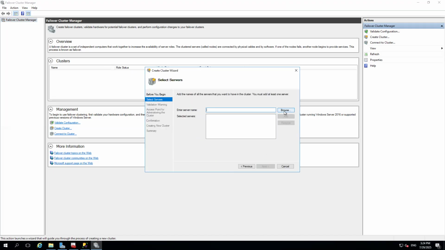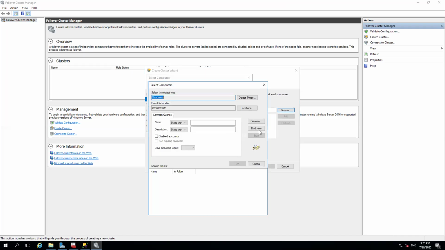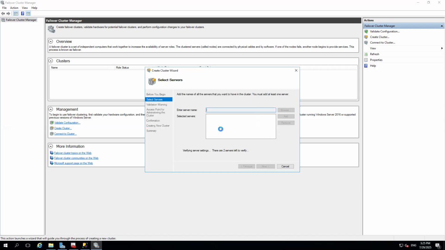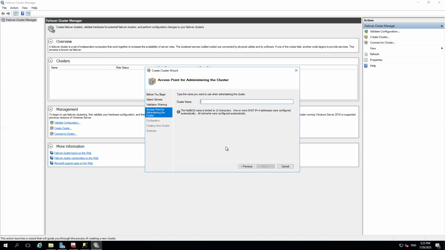Next, enter the server names. I think here it works because this is my Azure VM. It should not be any problem. My nodes are SQL 2016 node 1 and SQL 2016 node 2 new. Okay, now see this picture. I'm not going to run validation, so I'm saying no. And see the difference now.